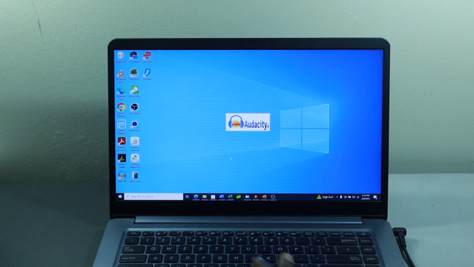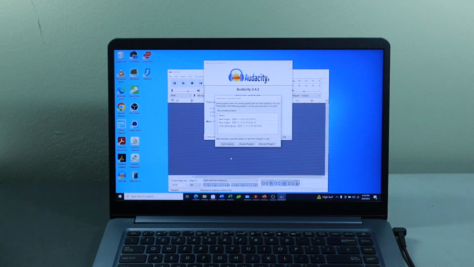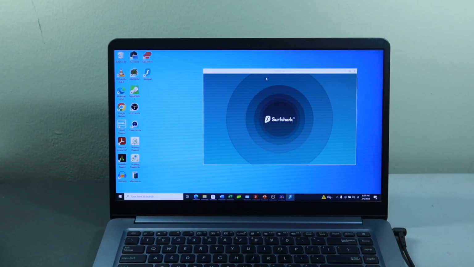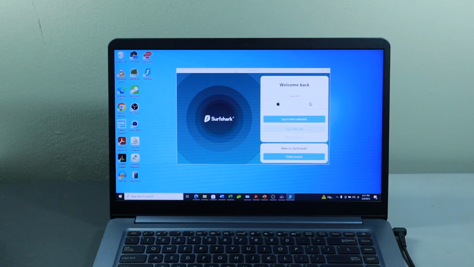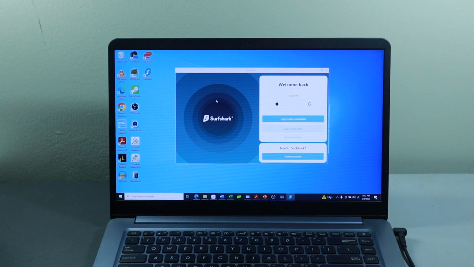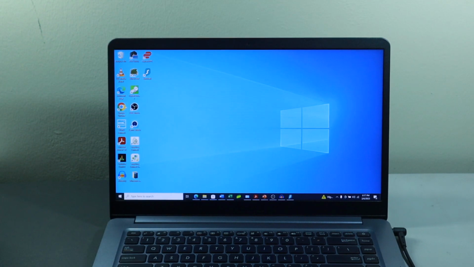Like on my laptop here, I have so many applications. Audacity, which is for audio editing, and then OBS, which is for live streaming. I have VPNs and so forth. So Windows laptops have a wide range of software compatibility because they've been around for a very long time.